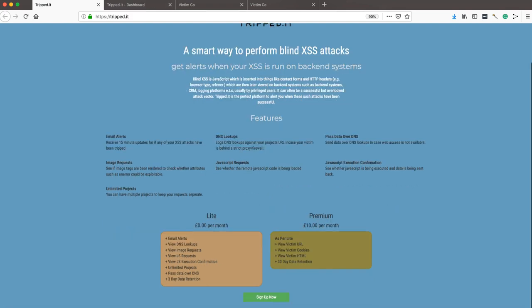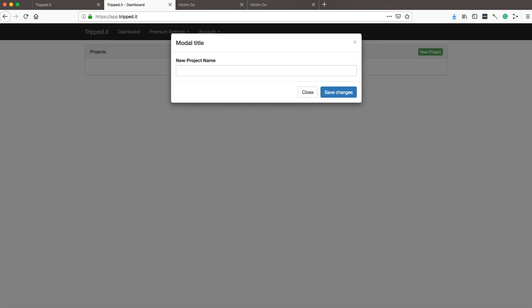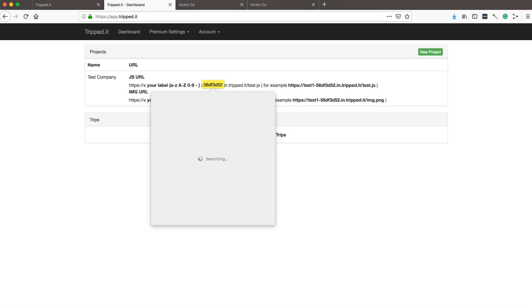Once you've signed up for an account, I'll log in here. This is the premium version. You can create a new project, so hit new project. Let's call this test company. When this is created, you get a unique URL with test.js on the end.